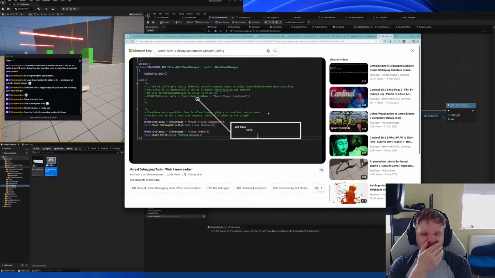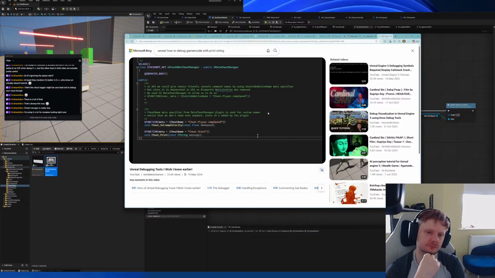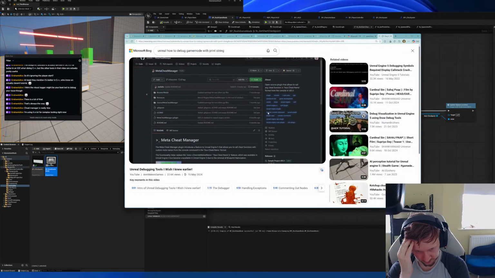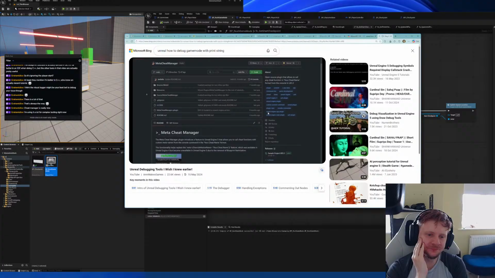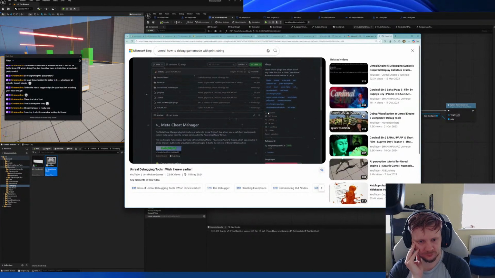And we can do that using the override native name metaspecifier. But since this metaspecifier is deprecated in UE5, I found a free plugin called MetaCheat Manager that allows doing that, which can be found in the description below.